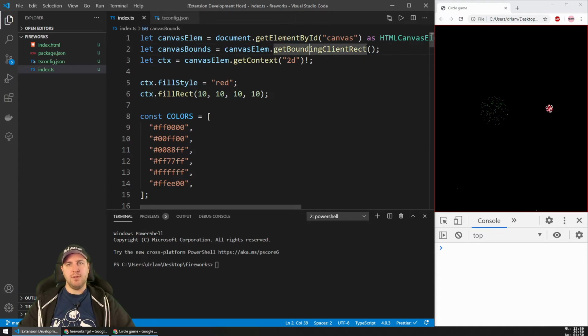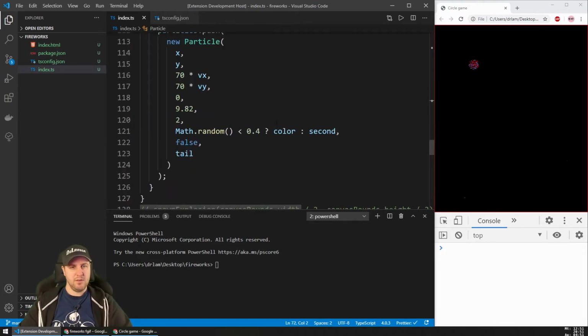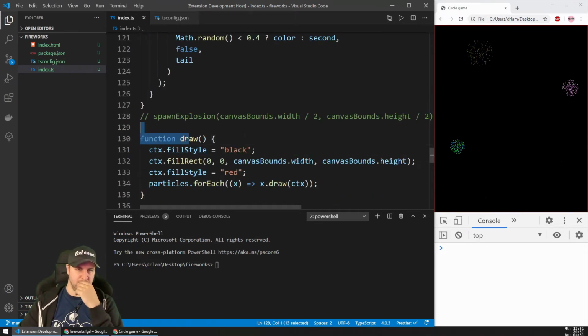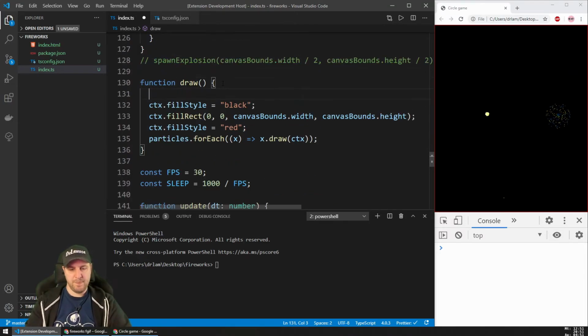So bloom is a graphics effect. What we need to do is take the image that we're generating from this, scale it down, do a Gaussian blur, scale it back up again, and draw it additively on top of this, if that makes any sense. So draw should maybe return an image.